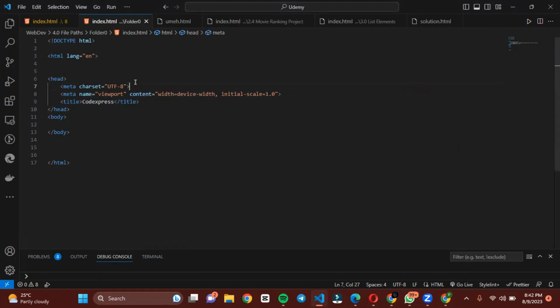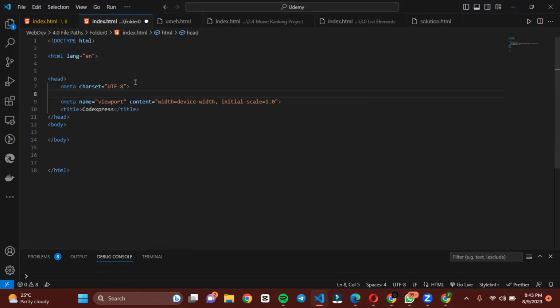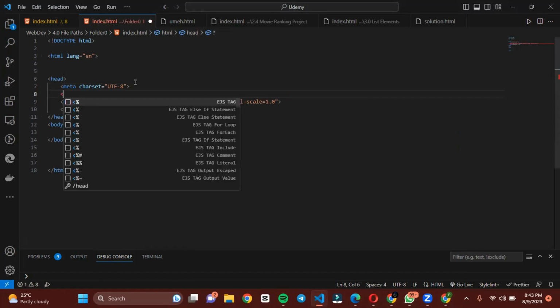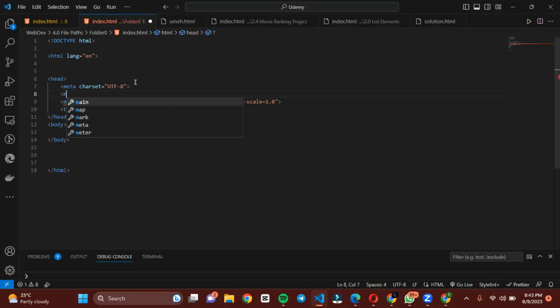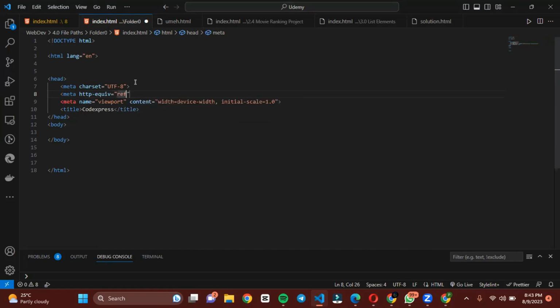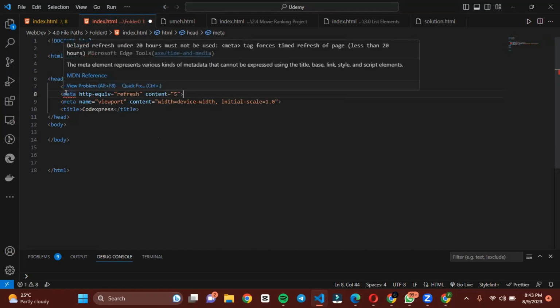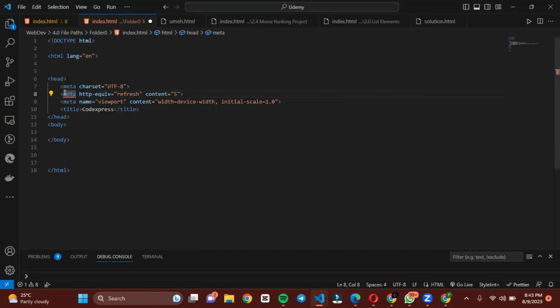Now, let's say as I'm working, I find it tiring to always refresh my page. So I can have a meta tag and write a simple code. I want this web page to refresh every 5 seconds.